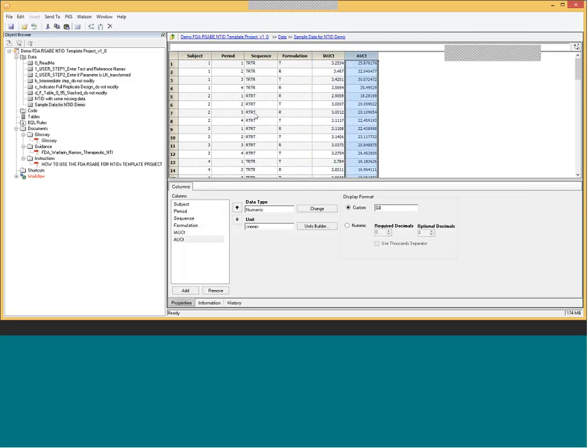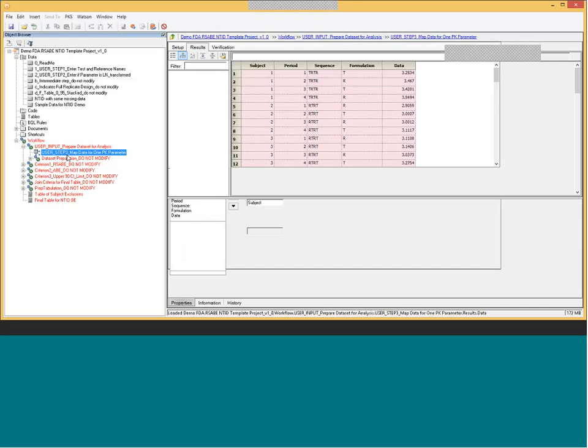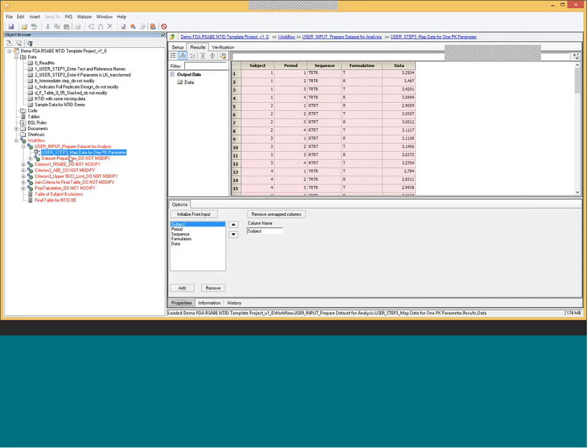Okay. And so to run this through the template, I am going to expand the workflow area. Now, all of the items are in red because it hasn't been run, and so we need to actually run these to remove the red color. So the first thing to do is go to the user input. There's a data link item here called user step 3, map data for 1 PK parameter. So this pink spreadsheet here was from a previous run.